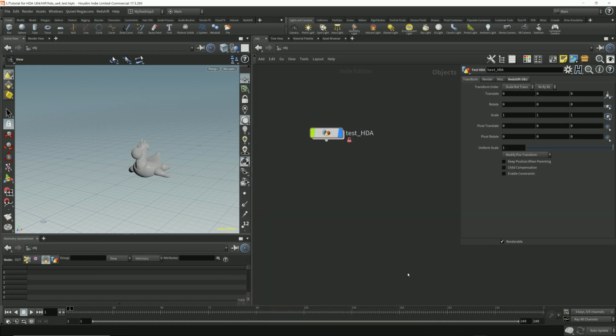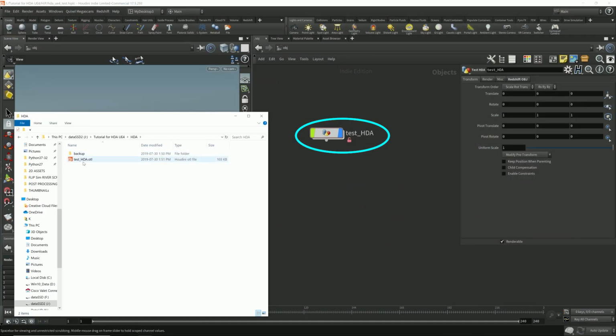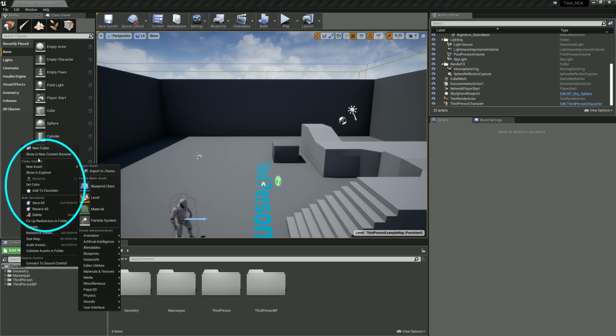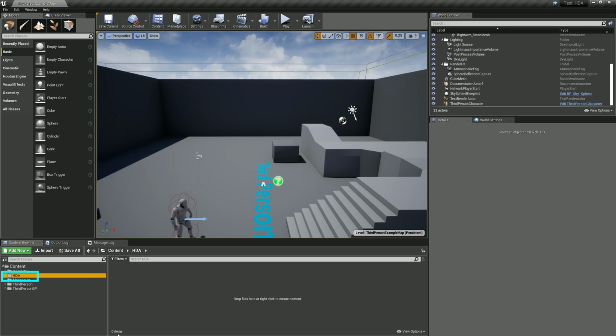So we have our digital asset. It's in here. This is it. Let's go into Unreal. Now, I started up a project. This is just the default third person project. It's always a good idea to create a new folder so you know where the digital assets are all placed. So it's a little more organized.